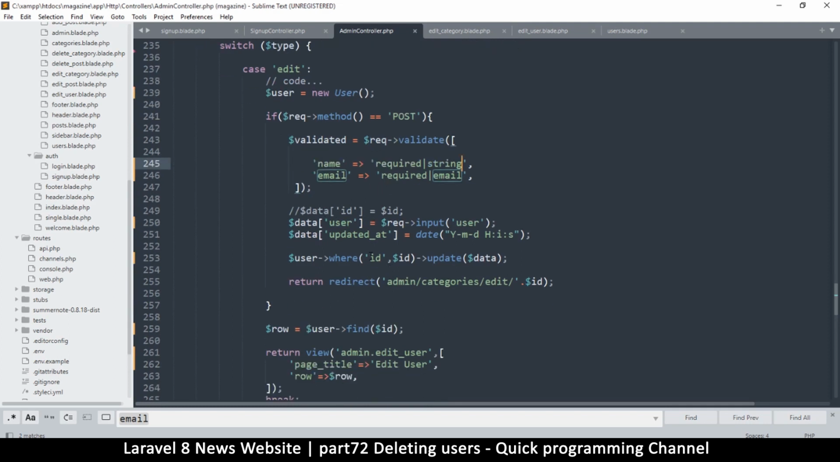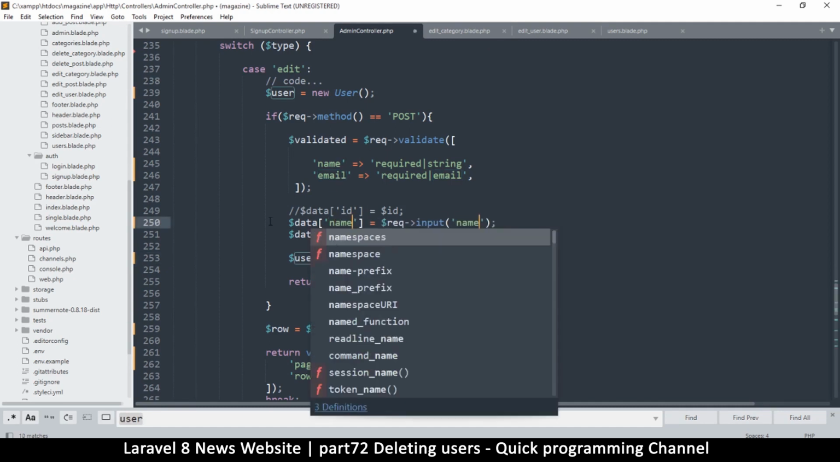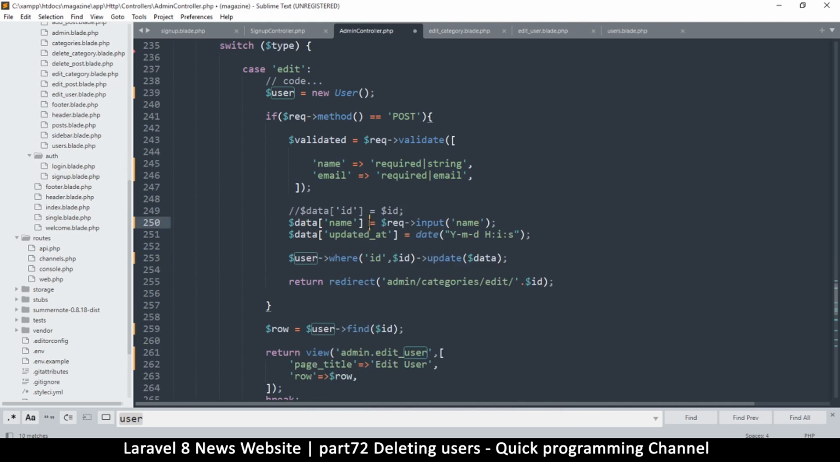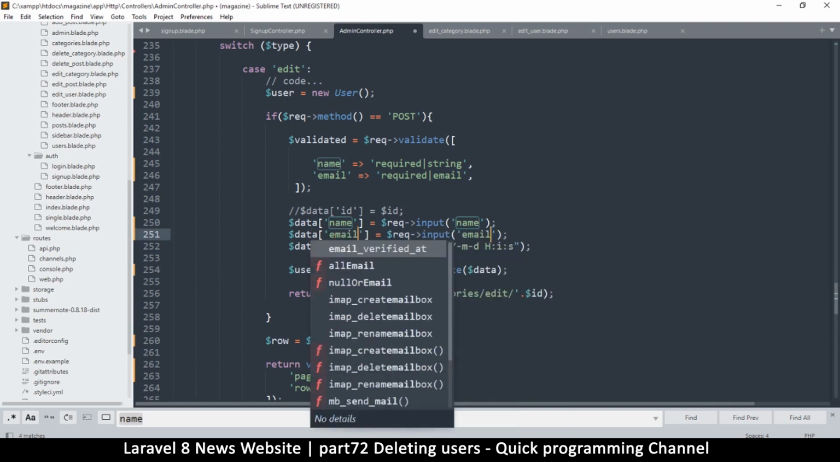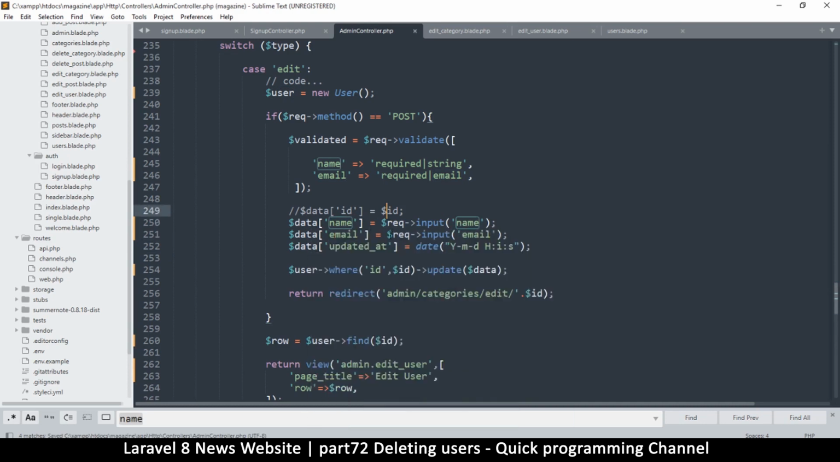So at this point, where do we put the ID? The ID comes in here. So we have data name. So let's change that to name. And let me duplicate this and add email. Okay, good. And then what else? What else? The password here.